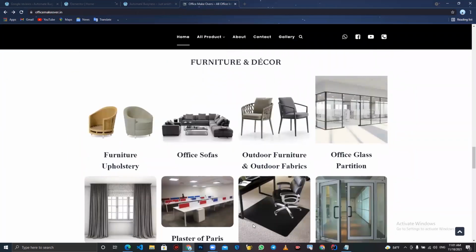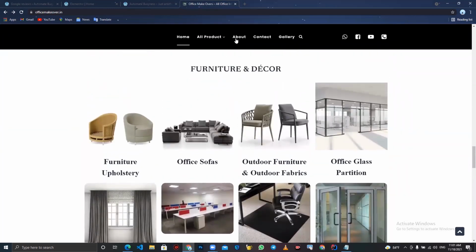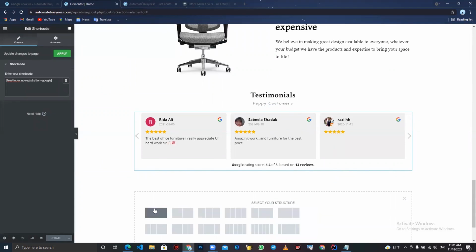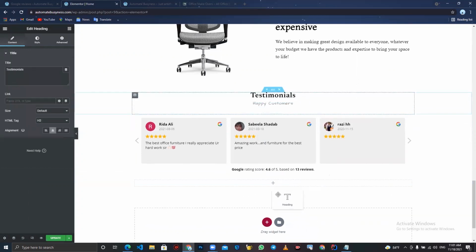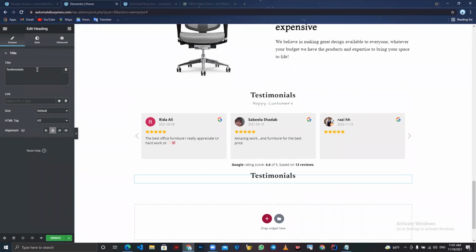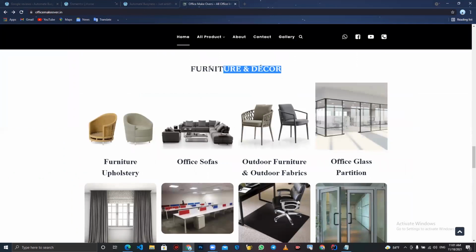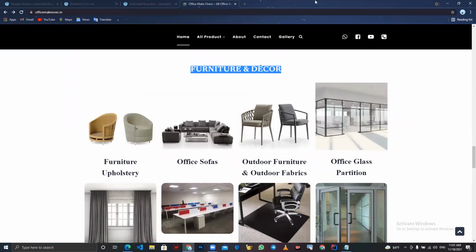Now we have the furniture and decor section, where we will showcase upholstery, sofa, outdoor fabrics, office glass partition, etc. Here we will take one more new section, then we will duplicate our testimonial title and change the text, because it is furniture and decor. If you want to copy any kind of text from your own website or your own other website, or else you can type it, it is better, right? You write your own.